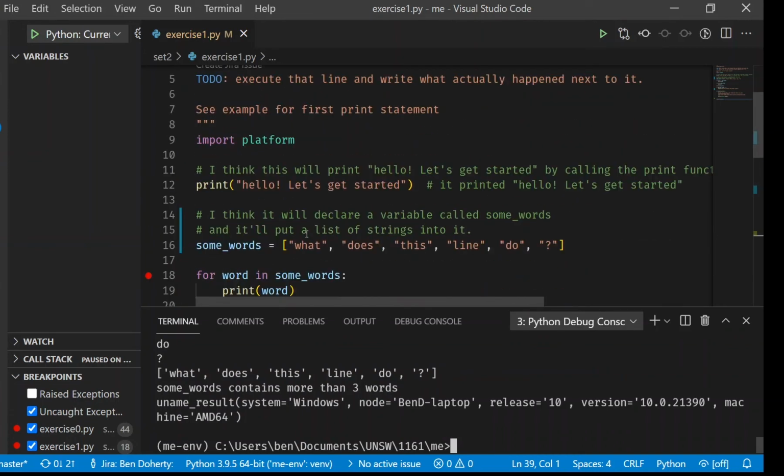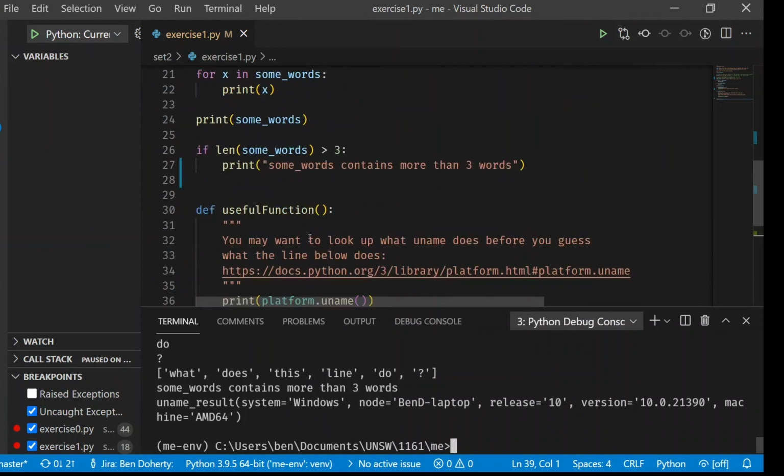So that's what we want you to do in this exercise, is to step through and play around with this file and just learn how to use your debugger.